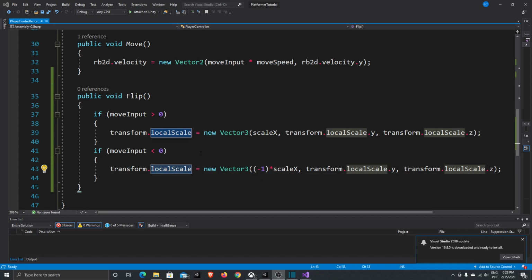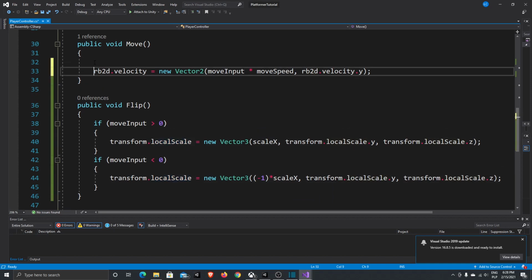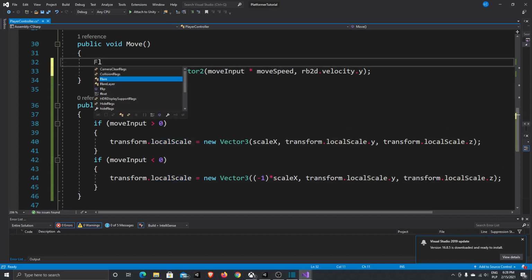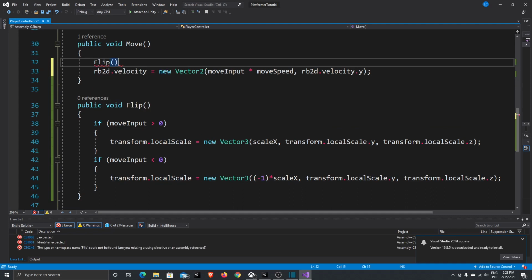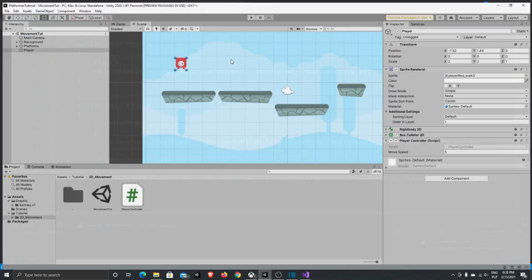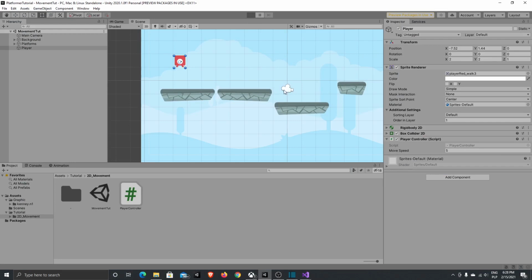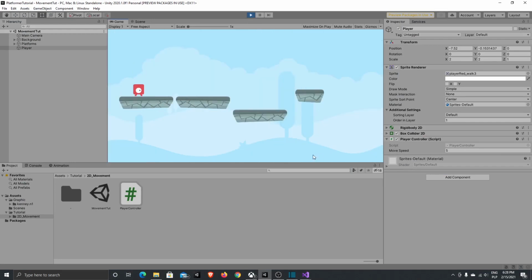Now what's left is just to add the Flip function to our movement. So let's write Flip here, Ctrl+S to save everything, and let's go back to Unity and test. Let's press play, and if I move right and if I move left, as you can see, all the time our character is flipping to the right and to the left side.